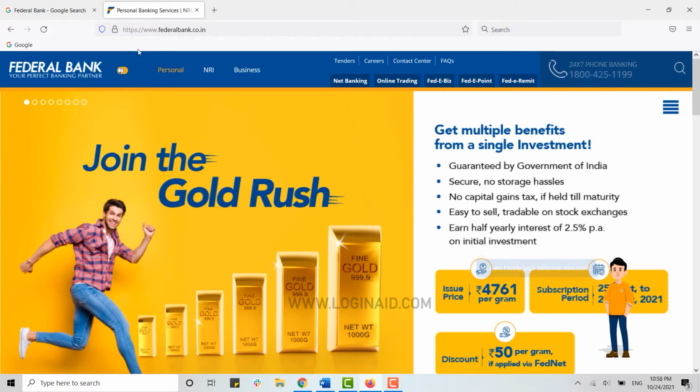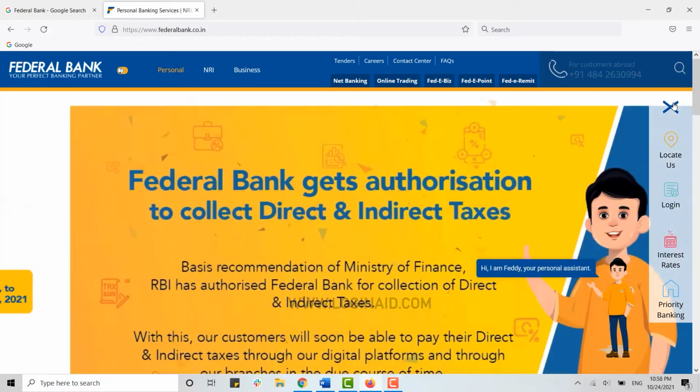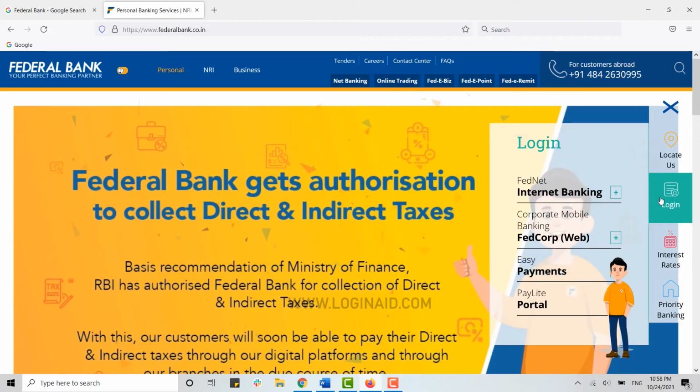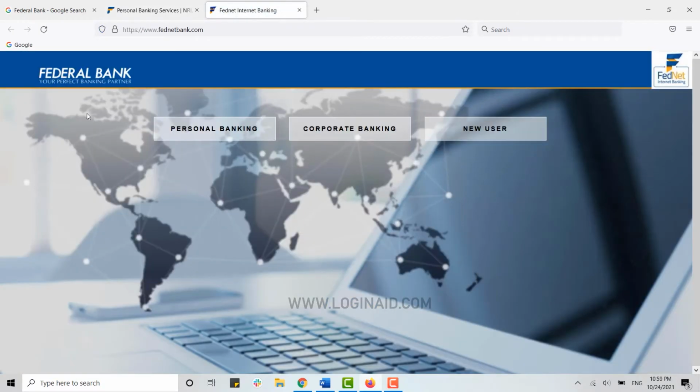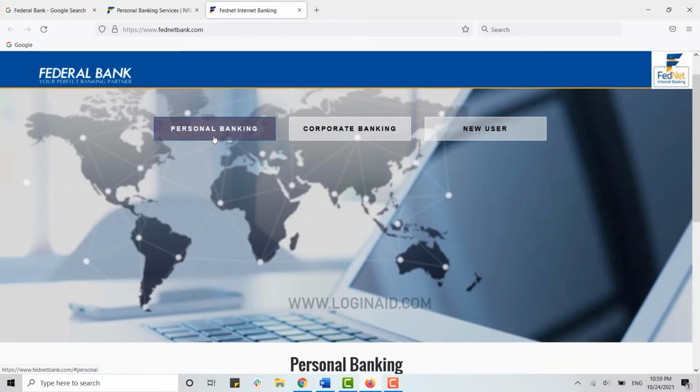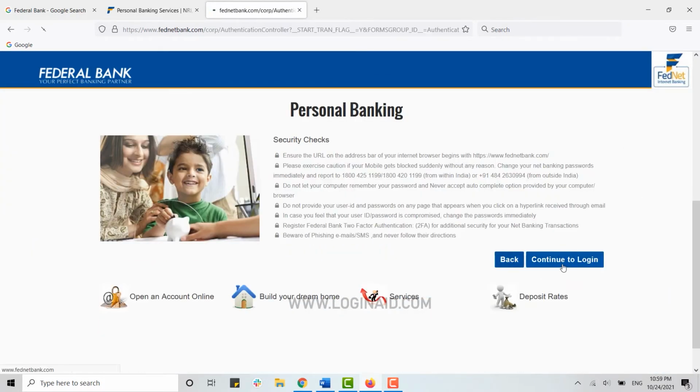Once you're at the web page, move your cursor to the four horizontal lines on the right side of your screen. Click on it. Then from there, choose login, and on the sidebar, click on internet banking. Now choose the banking where you want to sign up. So here, click on personal banking. Here, just click on continue to log in.